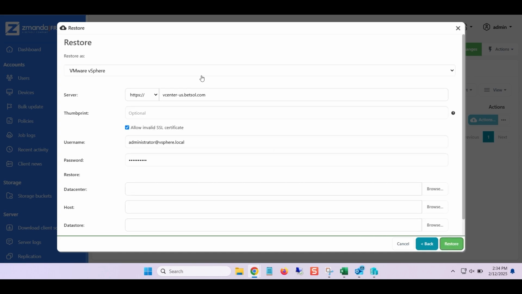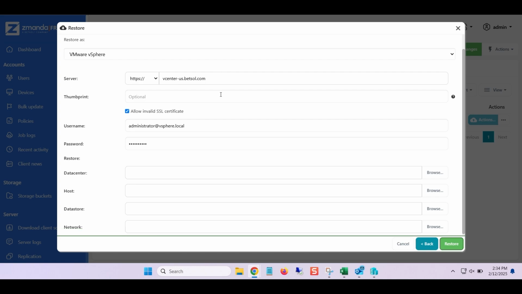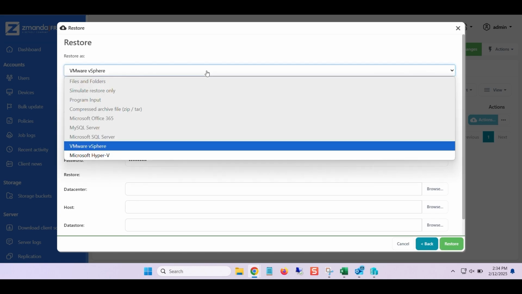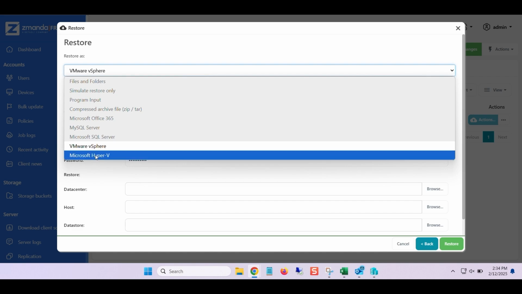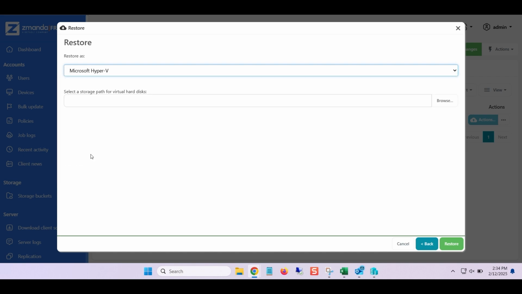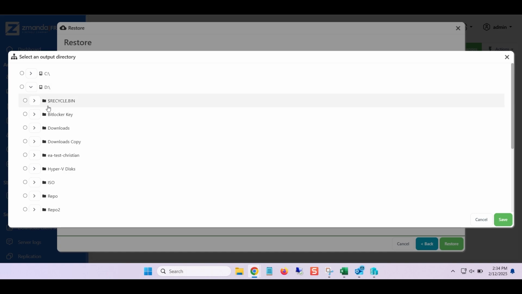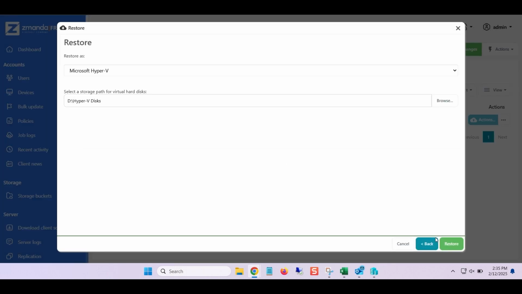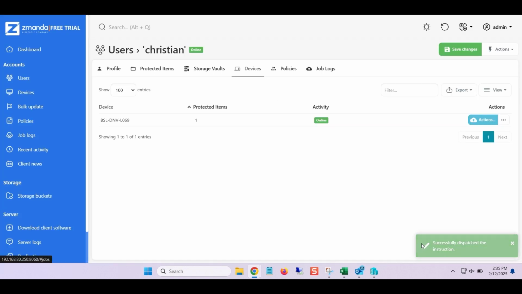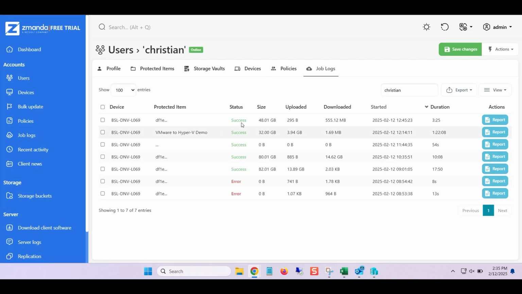And now you'll see that we can not only restore to Hyper-V, but we can also restore to vSphere. That is not the subject of this video, but how you would do it is you just enter the vSphere credentials, specify everything you want, and then continue. We're interested in Hyper-V, so we'll go ahead and select that. And now we will go and browse for the location to restore the virtual hard disks. So let me put that in my D drive on my Hyper-V disk folder, click Save, and we can proceed with the restore. We'll go check out the job logs once again.